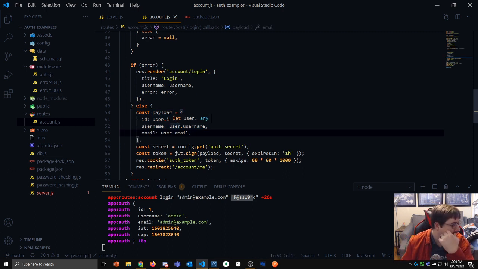Mr. Smith, something when you highlight over that, it says let user any. What does any mean in that context? I don't get that. Where? Oh. Yeah. It's saying that it could be any data type.